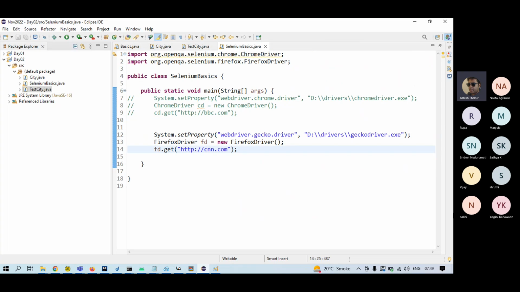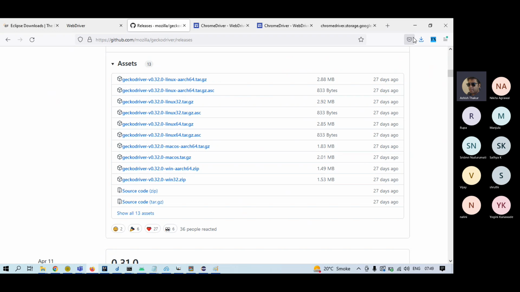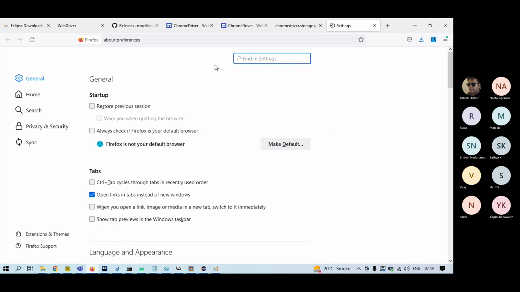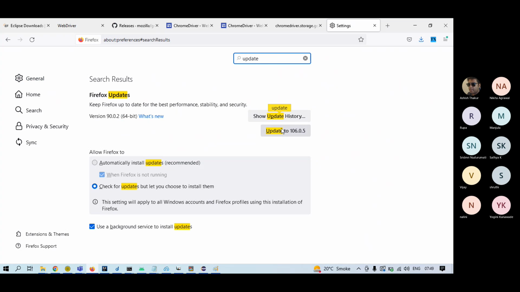This error comes up at times because you have to make sure that your Chrome, sorry, the Firefox is updated. I did not update my Firefox. Let me update it, because the exe corresponds to the latest version of Firefox.